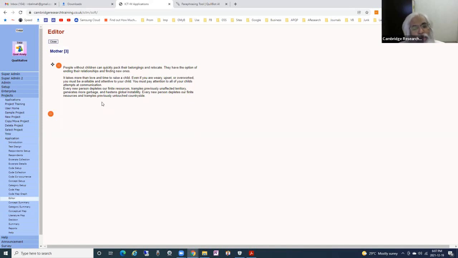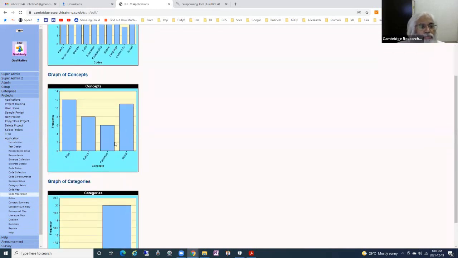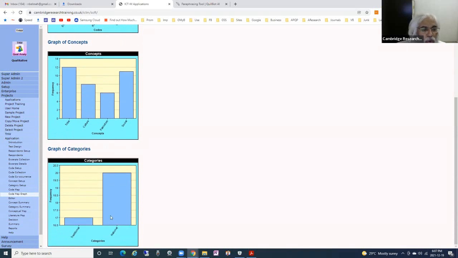What would you have to worry? You had better worry about the content, which is what Asteroid is very good at doing. Also, we can have the graph: how many comments on the family, how many on environment, and then the concept. We have 4 concepts in the mind map, in the code map.